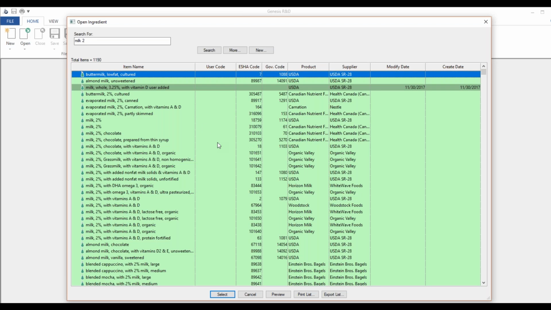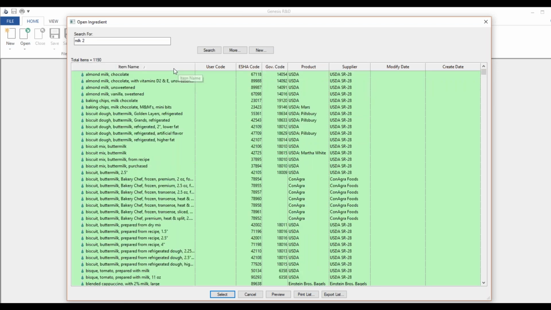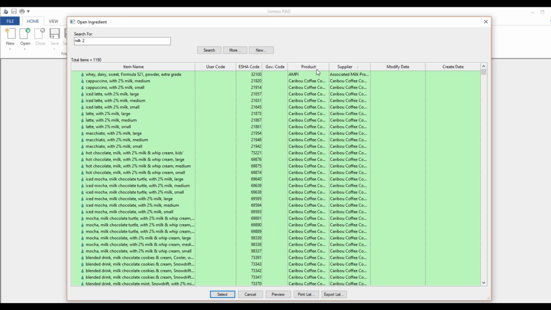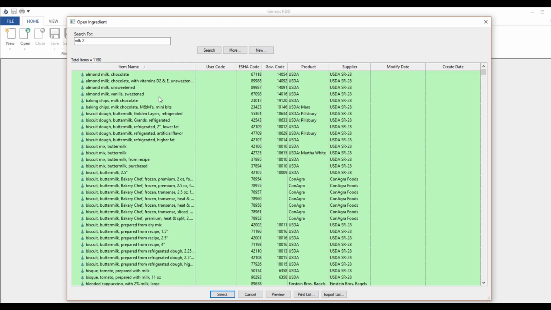I can also sort the search results by the column headers. So if I just click on the column header, it will place that column in order. Here, the item name is alphabetical. I might want to search if I'm looking for a particular ESHA code. I can sort by that, or sort by product and suppliers. So just click again on that header, and it places the information in the order.